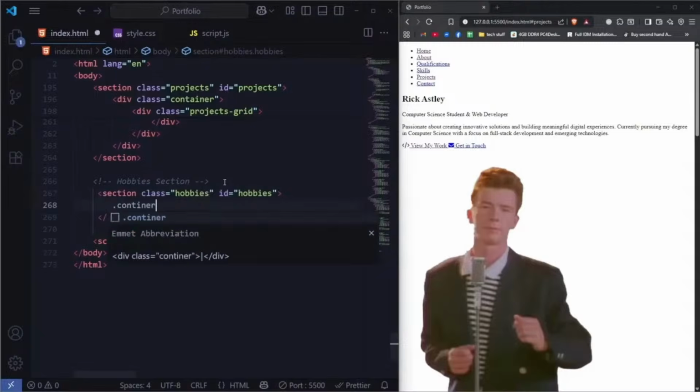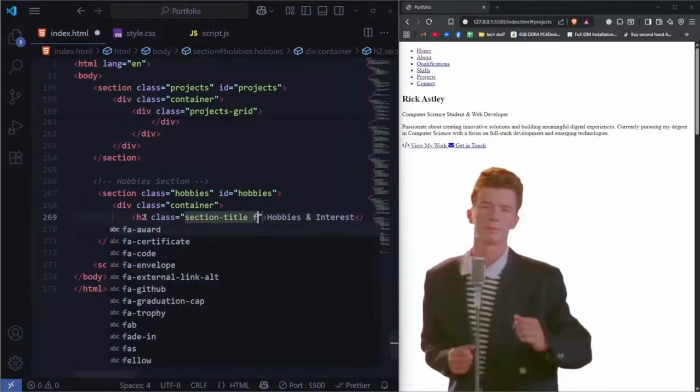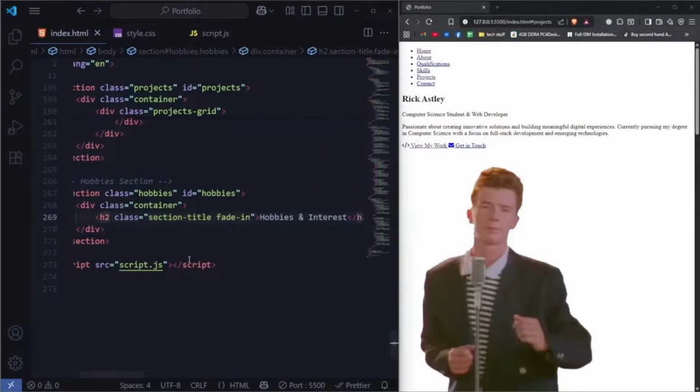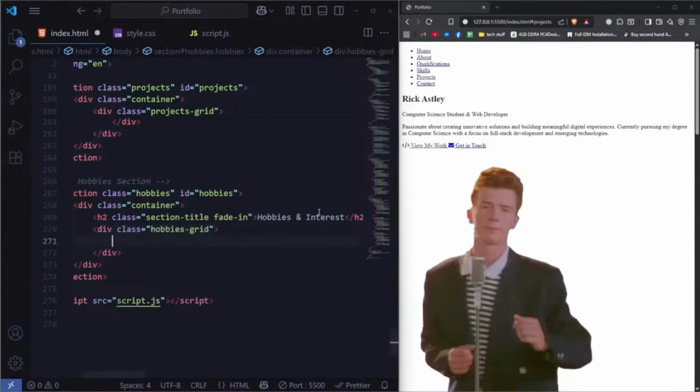Inside this container, I'm gonna make another thing, and I'll have an h2 of hobbies and interest, and this will also have a class of section title, the same thing that you saw earlier, and a fade in. Right? Makes sense. So under this, I'll make another div with a class of hobbies grid. Under this, what I'm going to do is make an icon tag.